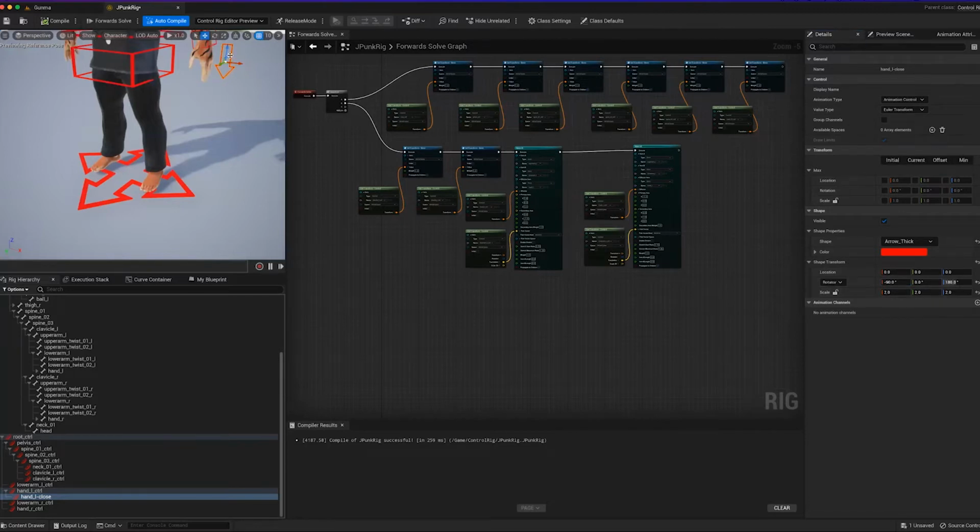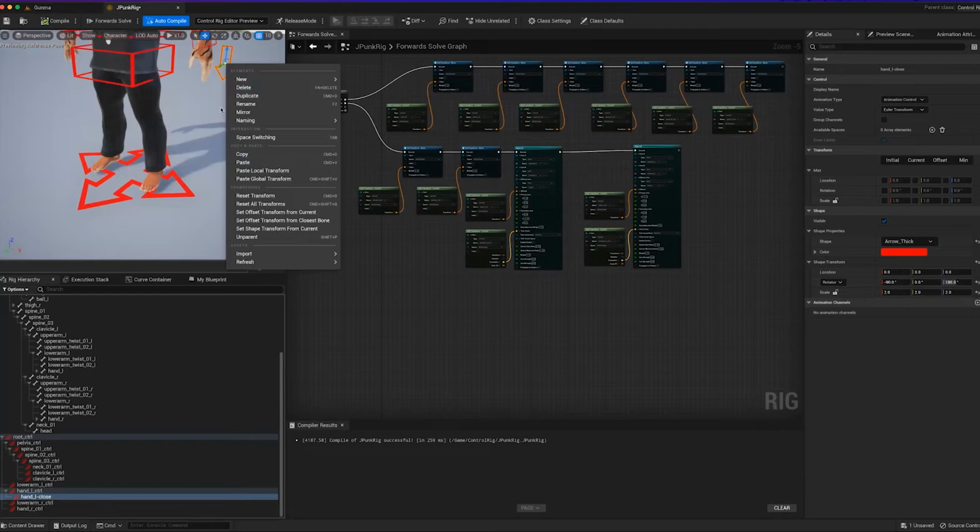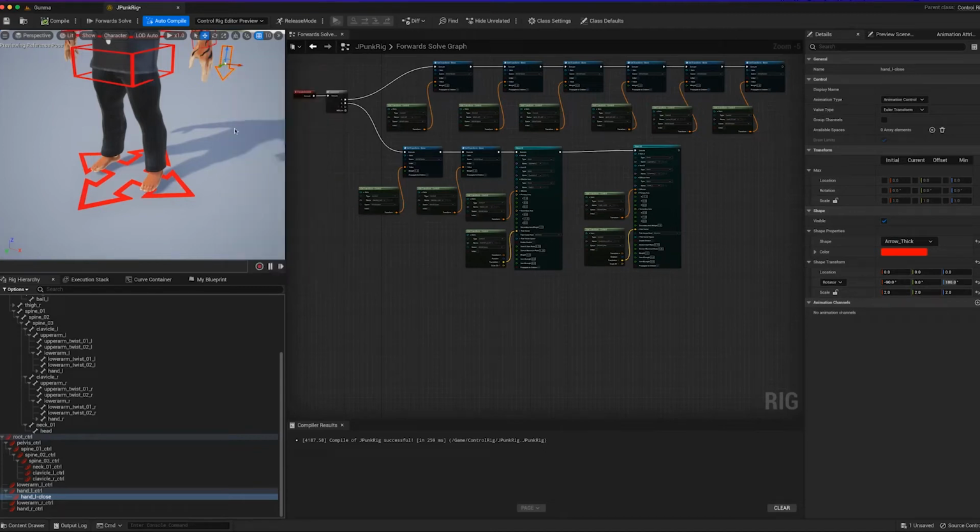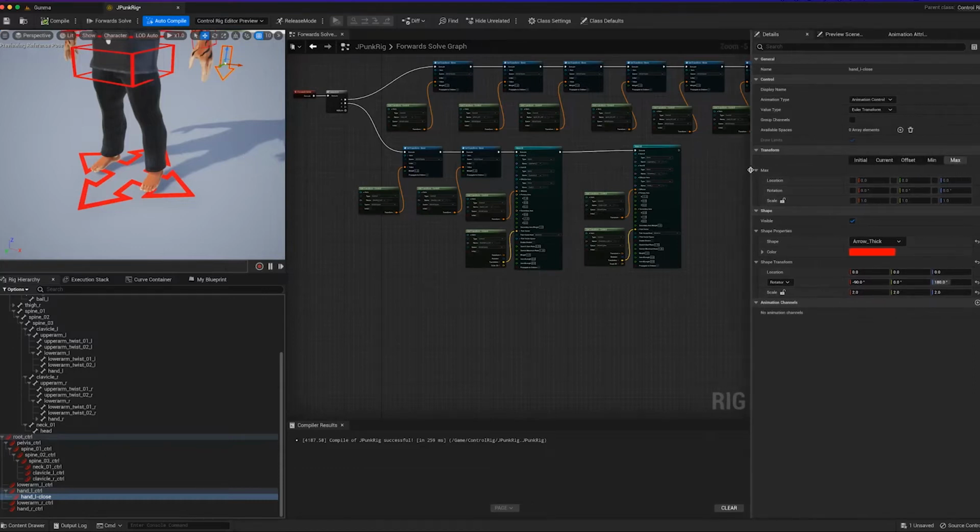Cool. And this is where we right click. No, not yet. Actually, you can do it. You can do this, and it's set to the current. Yeah. Okay, and now you can set the min and the max of the control.